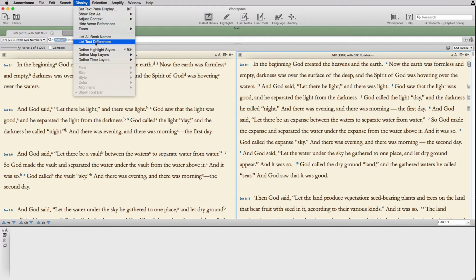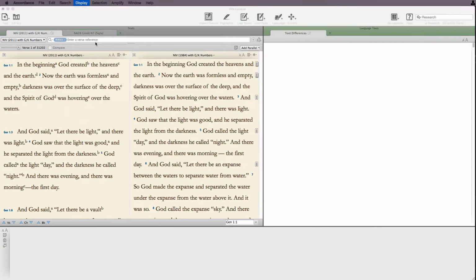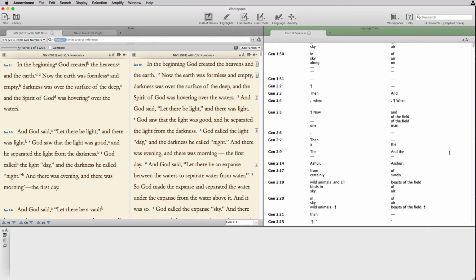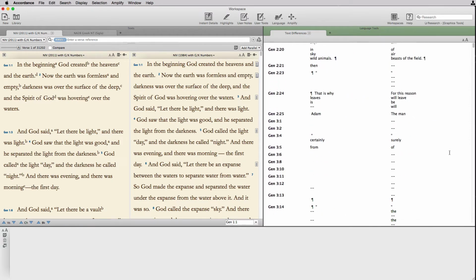Remember when the NIV 2011 came out? Everyone wanted to know how it differed from the 1984 edition. In Accordance, finding out is just as simple as this. Notice that this list can be copied and pasted, or just printed.